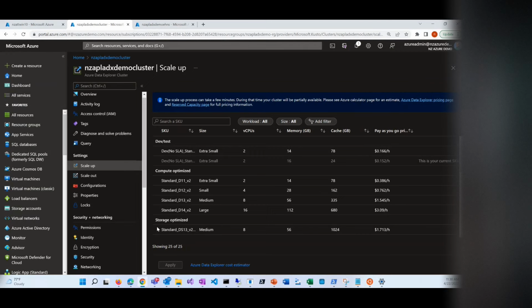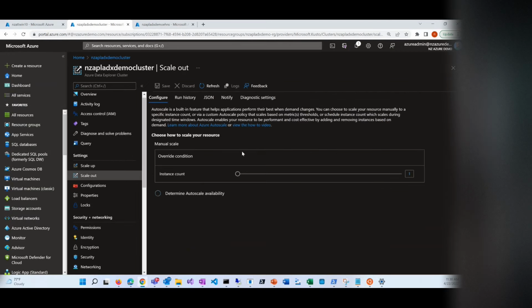So that's pretty much it. We already talked briefly in terms of scale out and how you can set up scaling and all that.